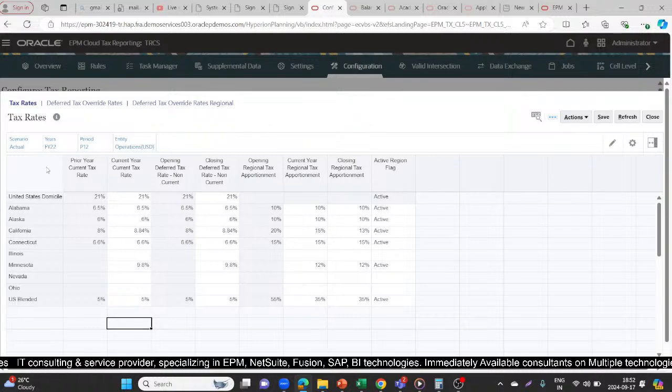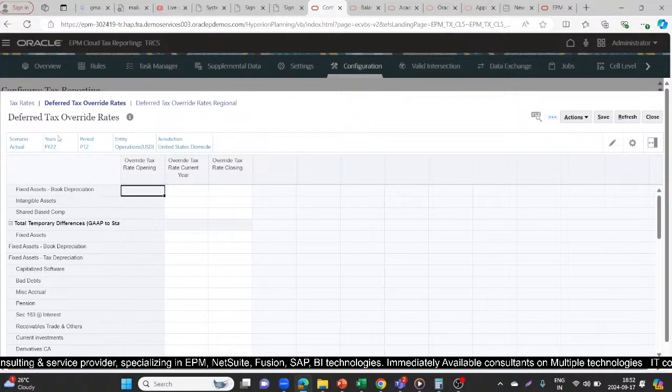Now the next one is applying deferred tax override rates in the second tab at the top. So this will give you at the top all the POVs, that is scenario, year, period, entity, and jurisdiction. When entering the tax rates, certain temporary difference amounts or the tax losses are tax affected at the reduced statutory rate based on the revenue agency or country level regulations. To account for those deferred taxes, you can evaluate the tax rate by temporary differences based on when each item is expected to reverse.